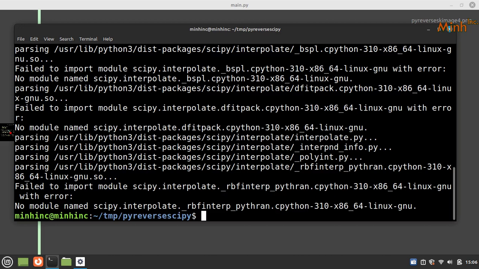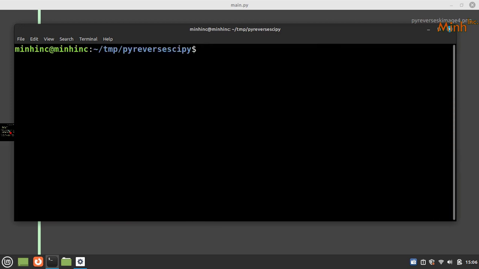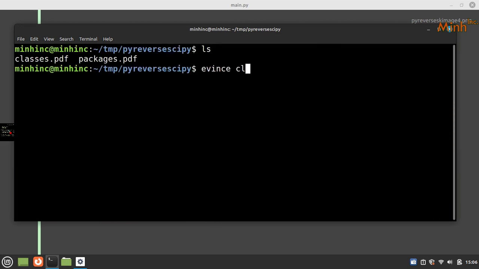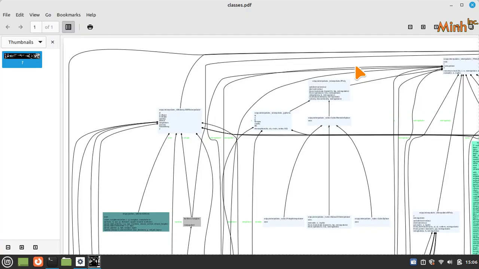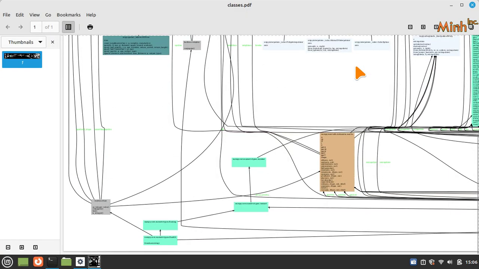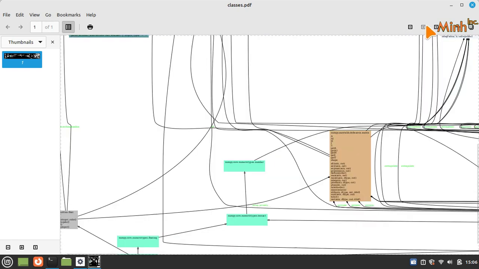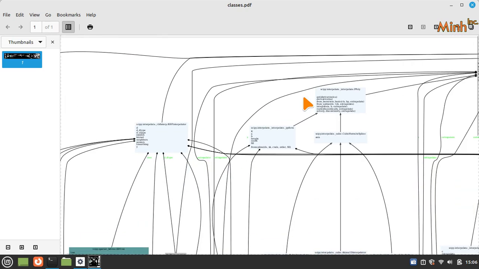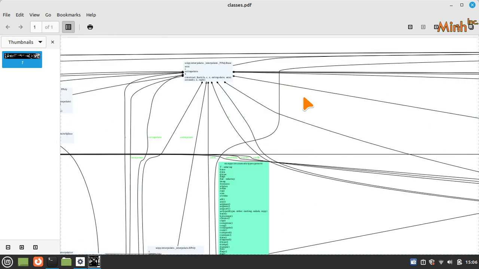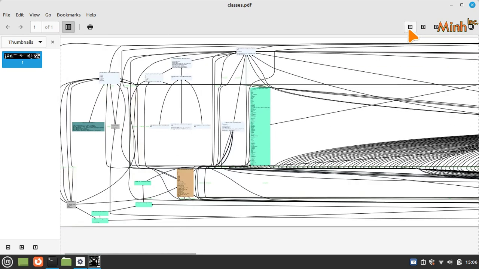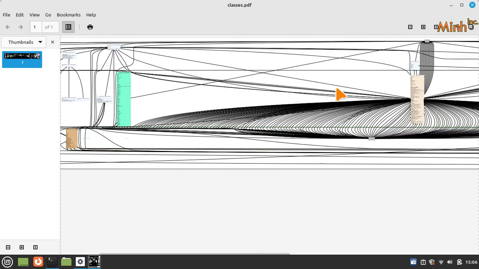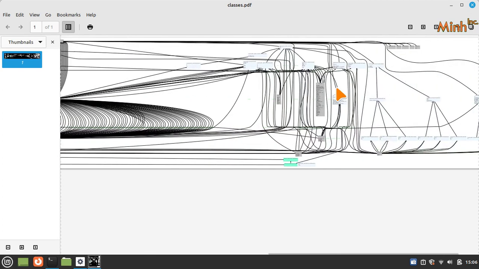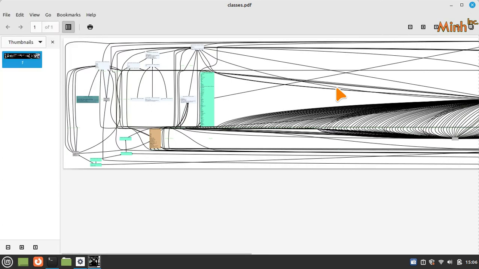Okay, it is done. So now we'll see the class PDF. Okay, so built-ins like dict and whatever comes in the built-in package it would show. So it is very big, like float and int. So this package level diagram is too intricate if we show the built-ins also. So I don't think this is of any use.